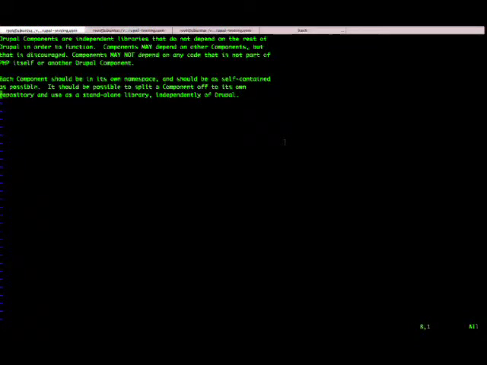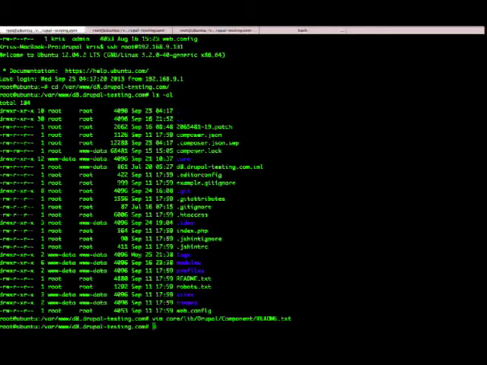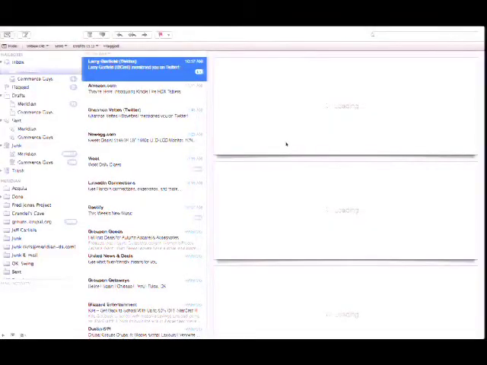Components may depend on other components, but that is discouraged. Components may not depend on, blah, blah, blah. You can read this. Here, I'll show you where it is. It's in core lib Drupal component, readme.txt, right? Suffice it to say we have one.